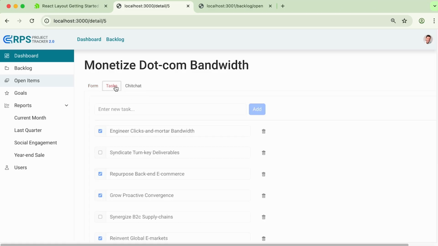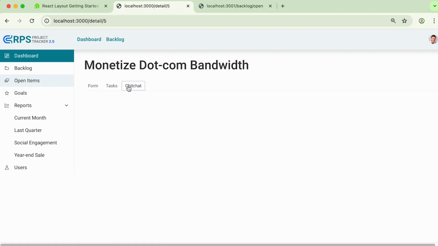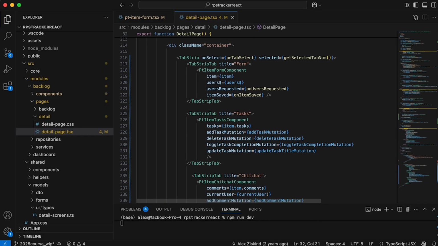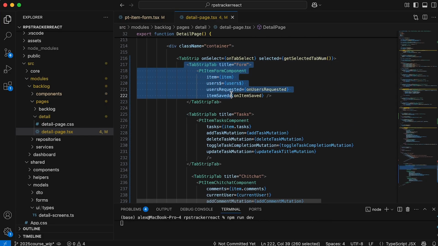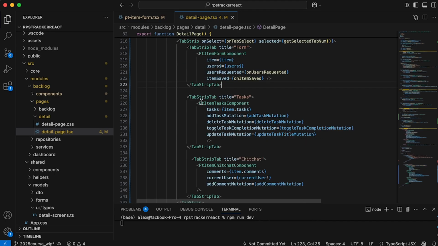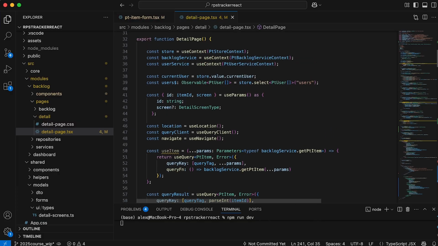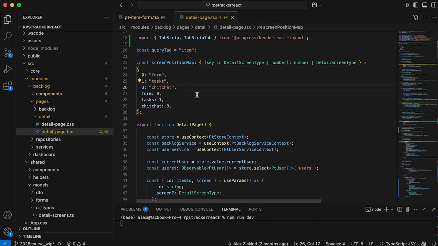Now you'll notice that tasks is working, but the chit chat tab is giving us a little bit of a problem again. And that's because the indexing is in order. So it has to be that the first tab strip tab is 0 indexed, then 1, and then 2. And if we take a look at our screen position map, chit chat is an index of 3. So we're going to change it to 2 here because that's the next one in line.